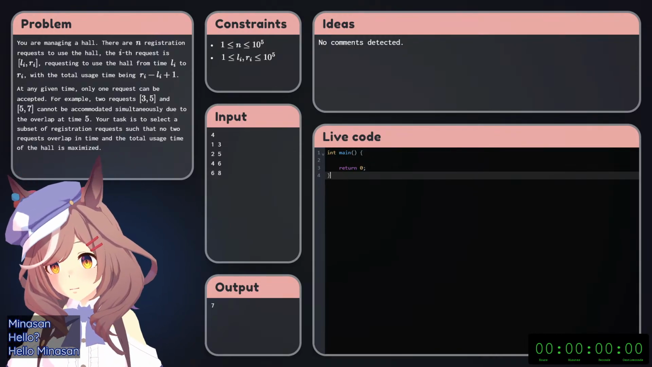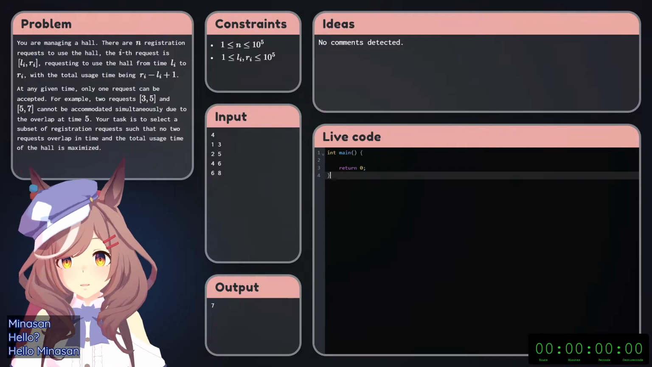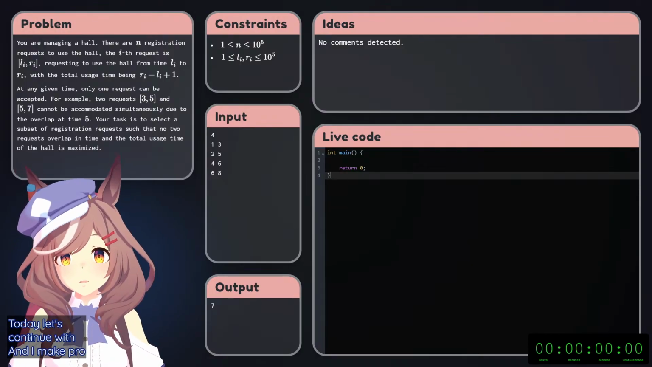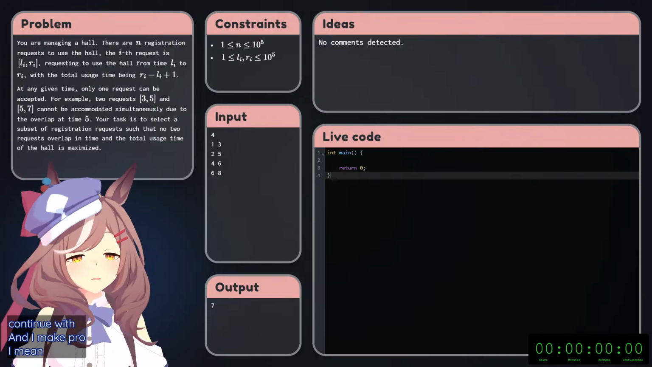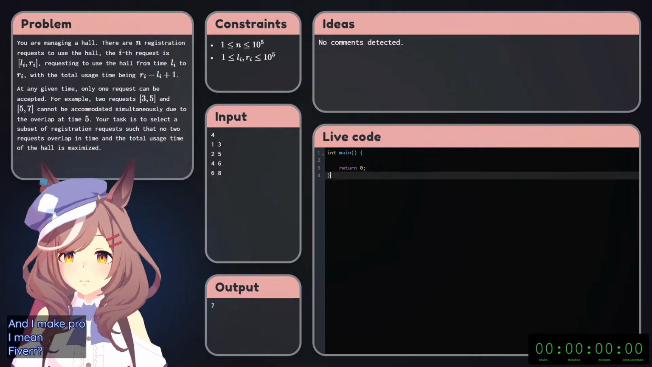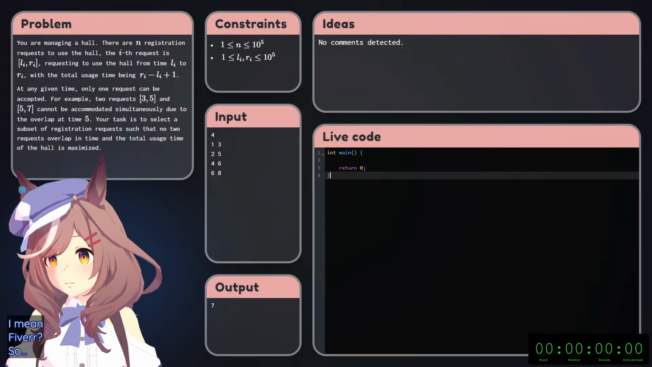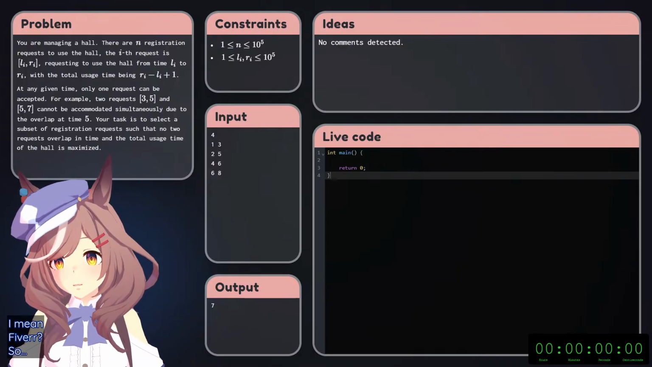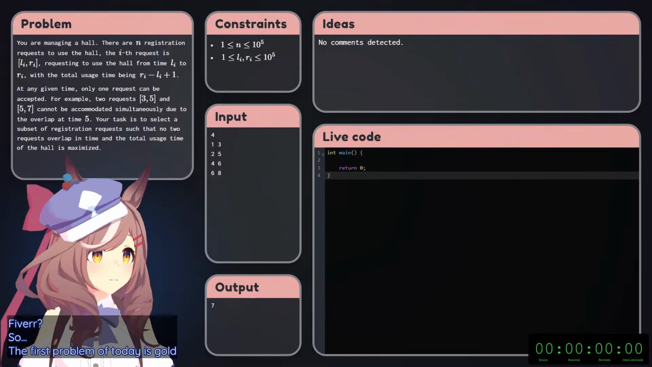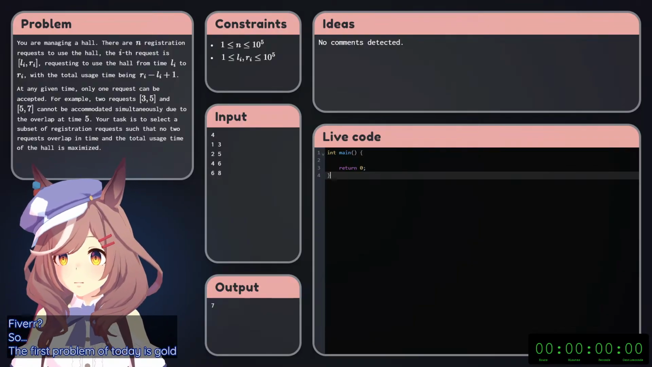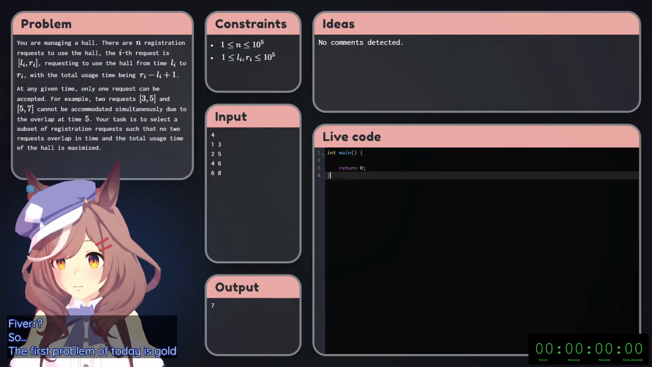Today let's continue with dynamic programming. So the first problem of today is Golf Hole. We are managing a hole. They add registration requests to use a hole.